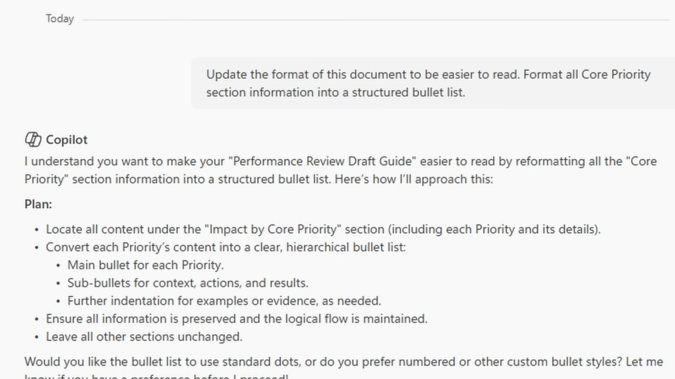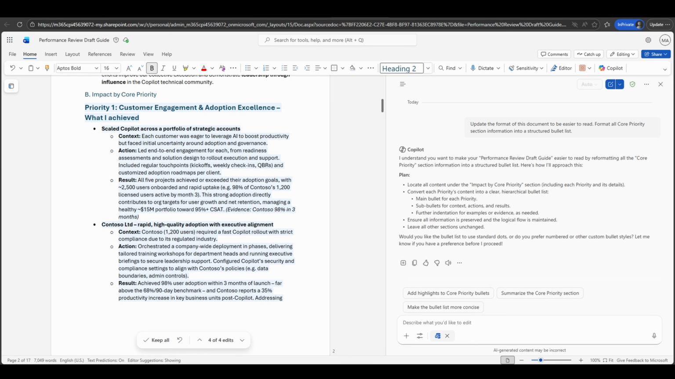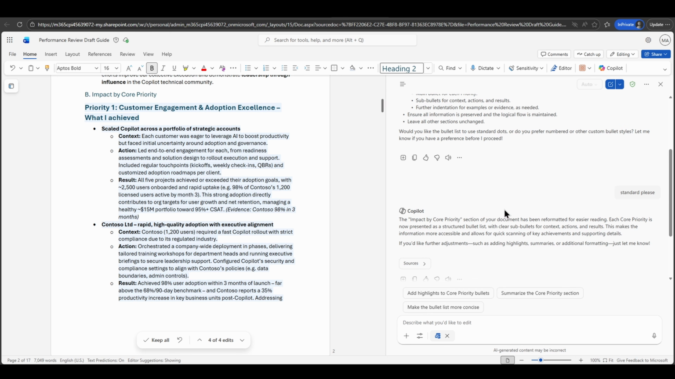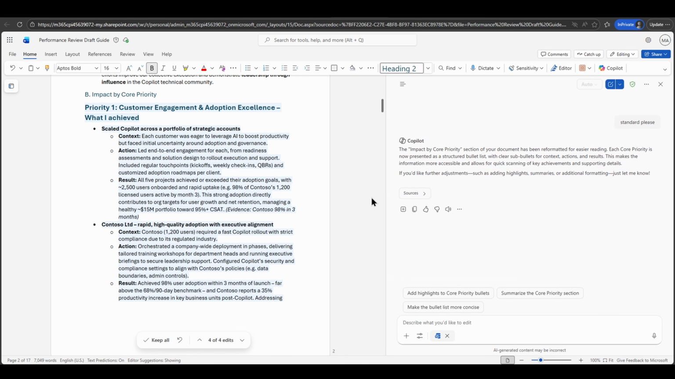So, for the prompt that I submitted, very simple and straightforward: update the format of this document to be easier to read. Format all core priority section information into a structured bullet list. It tried to keep it a bit conversational initially for me, requesting the type of bullet list formats I might prefer. I indicated that I would like standard, and then it ran through and provided me the output.